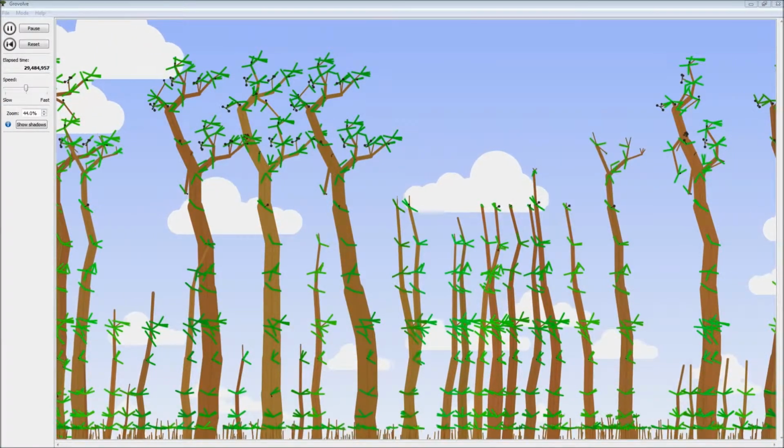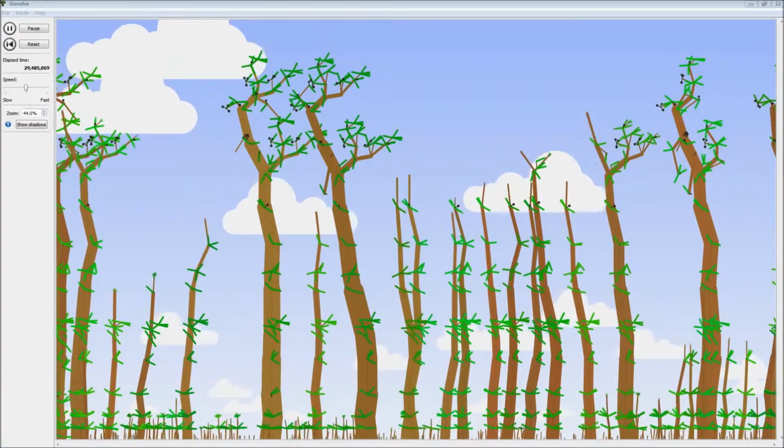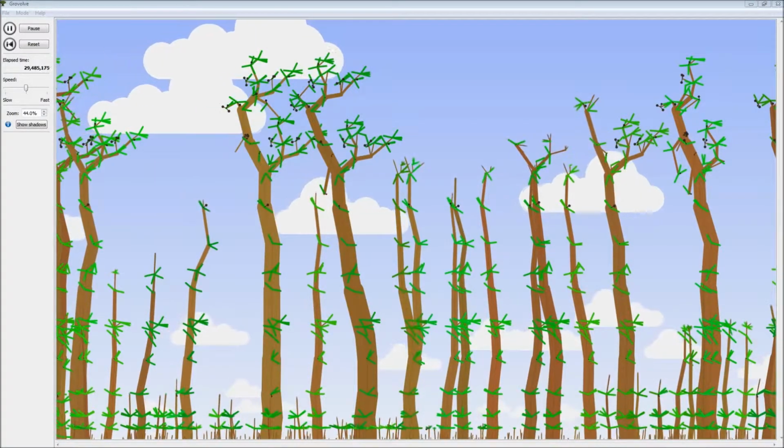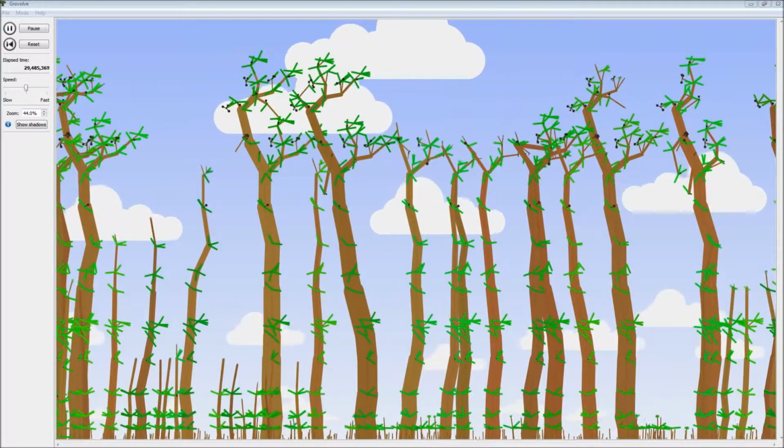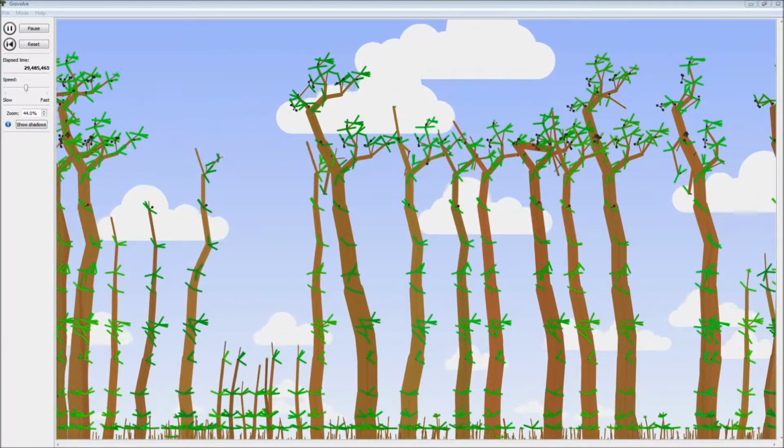Now, even though the plants are simulated, the evolution is very much real. The plants were never pre-programmed to become taller and more complex. They did that on their own, due to the selection pressure of light competition.